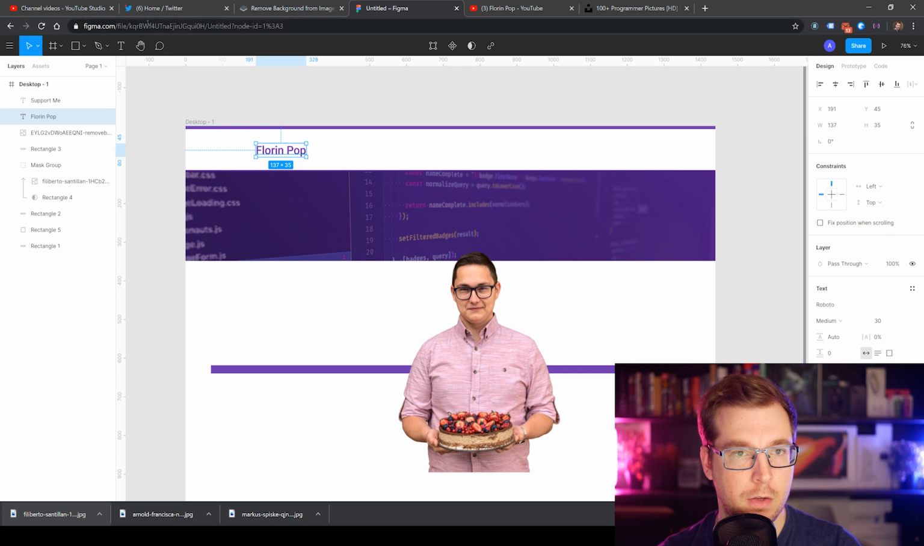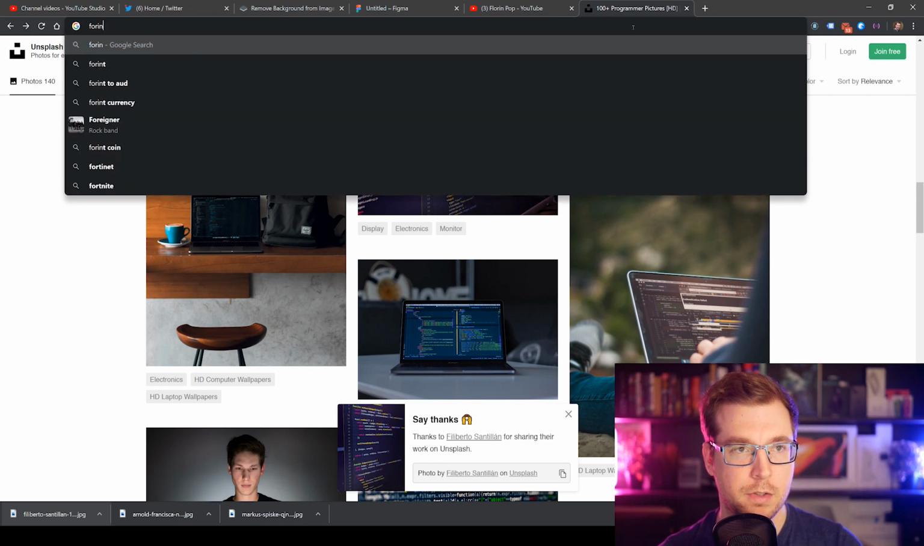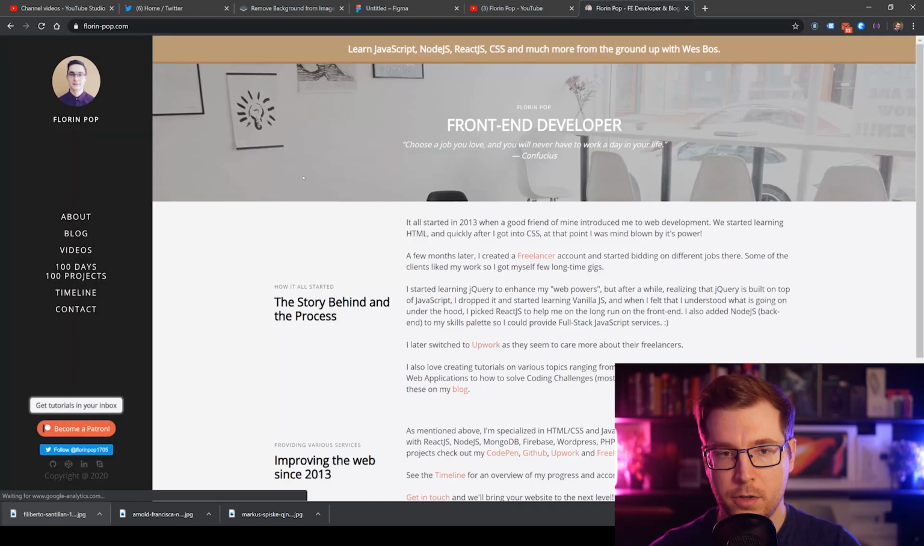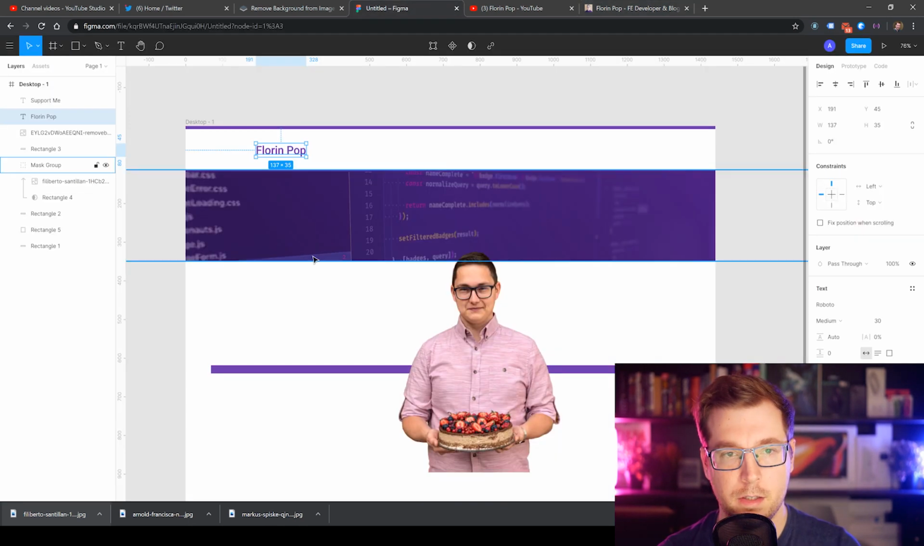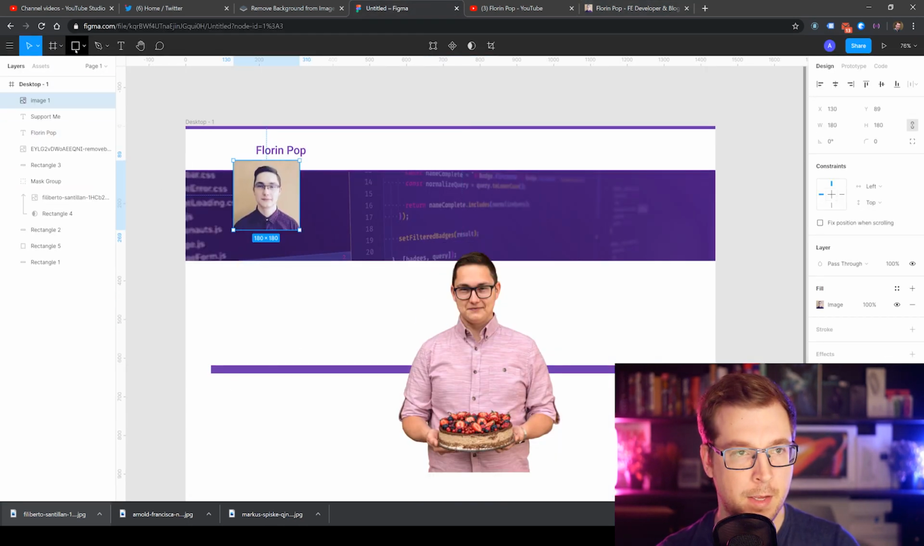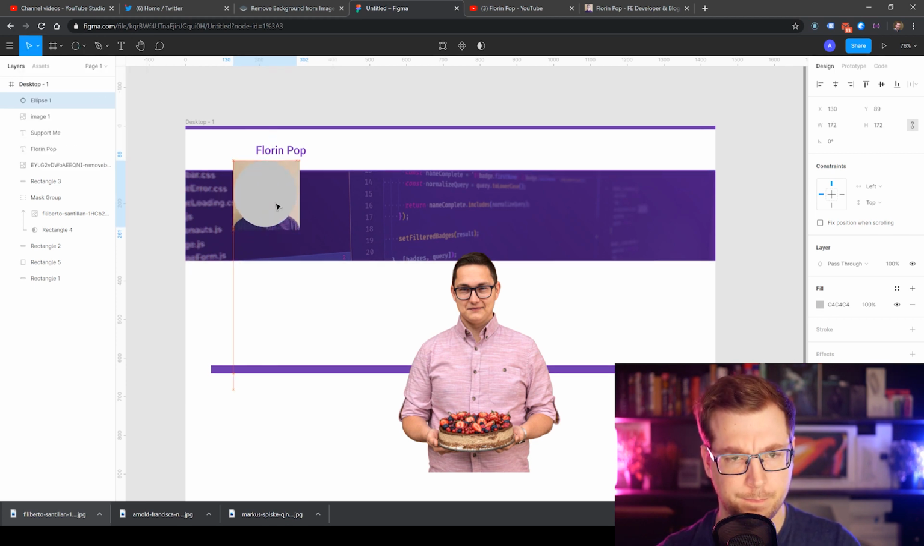Let's see if there's any logos we can utilize from Florin. I think sometimes he's got a little programming image he likes to use. So let's go to Florin Pop, and yeah, maybe we'll just use this one here to start off with. So let's paste that in. We'll create a little circle for that, and we'll mask it as well. So here's our little circle.